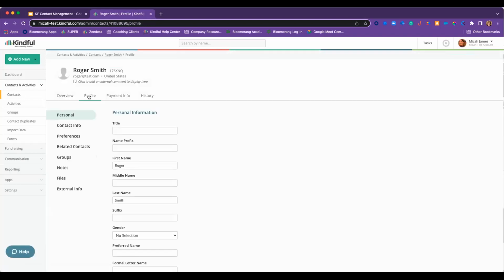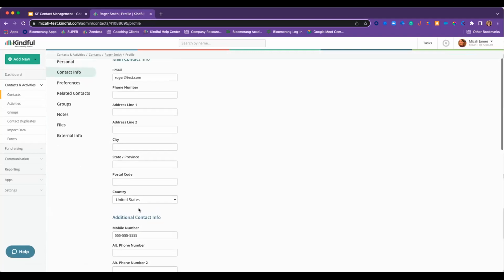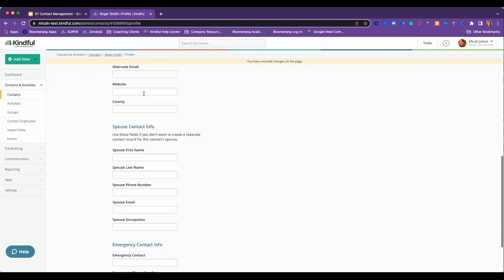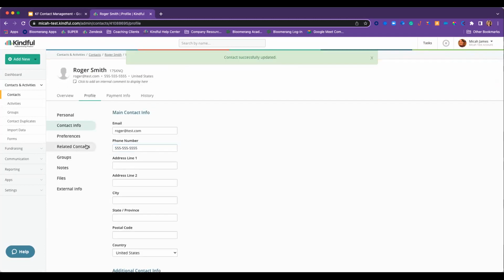Let's go back to Profile. We can see that the information that we entered when we created this contact is here, both the email address and the mobile number. If I want to make an edit and move the mobile number to the phone number, I can simply do so, and you'll notice that there is an unsaved change banner up here. That banner will stay until I either press Enter to save that change or come down here to the bottom and press Save. I'm going to press Enter. That is as easy as it is to update a contact in Kindful.